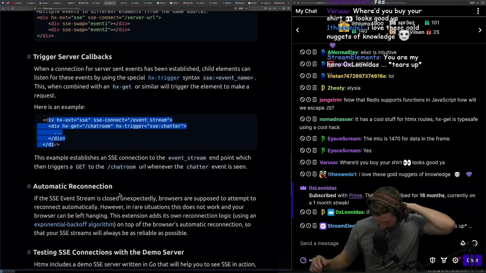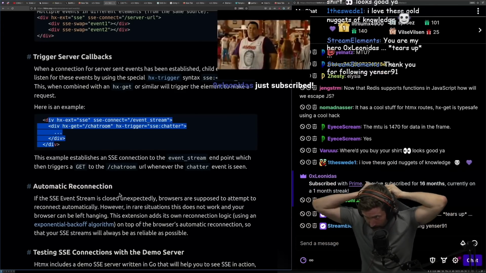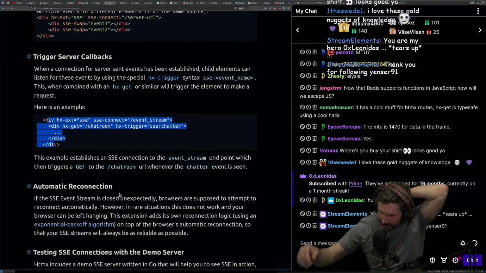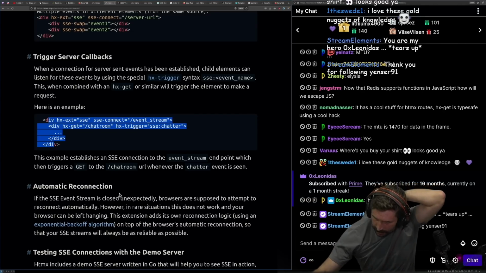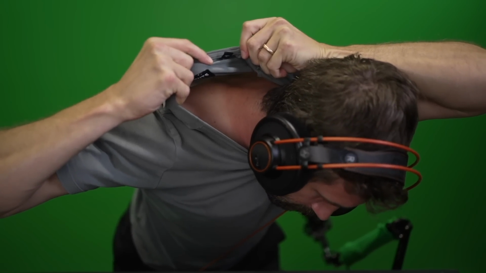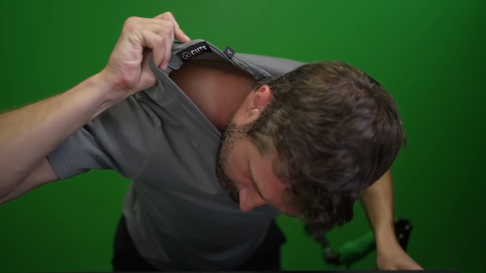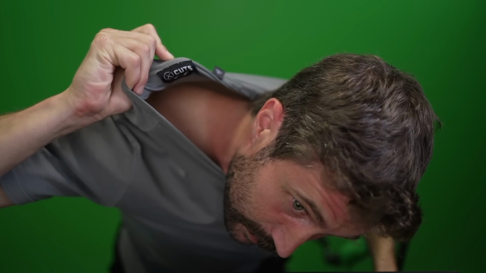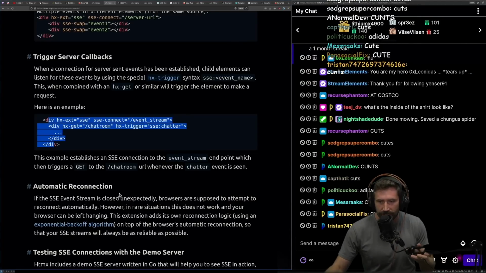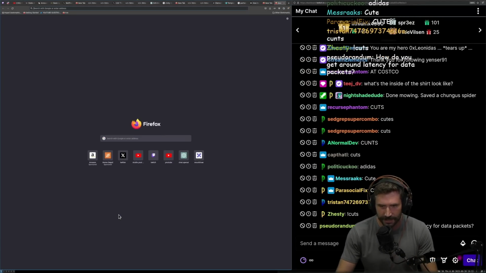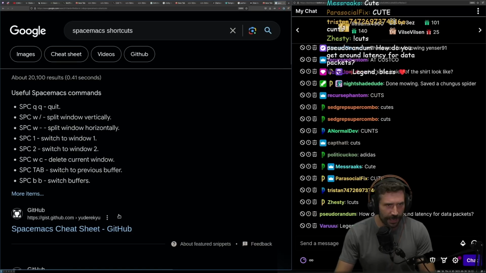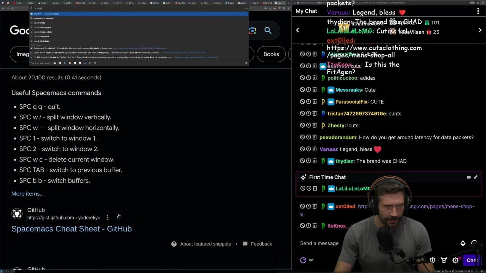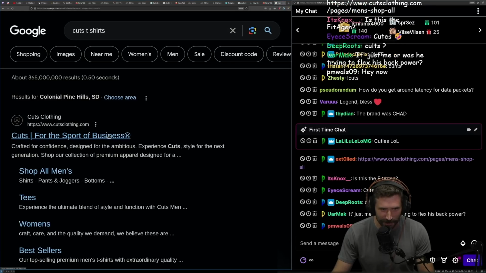Where'd you buy the shirt? Welcome to Costco. I love you. Can you guys tell me what brand this is? I don't know. My wife buys my clothes. Can you see this thing? What brand is that? There we go. Cuts. Okay, whoa, no, it's cuts. Dude, I'm going to look this up and it's going to be too expensive and I'm going to feel bad.